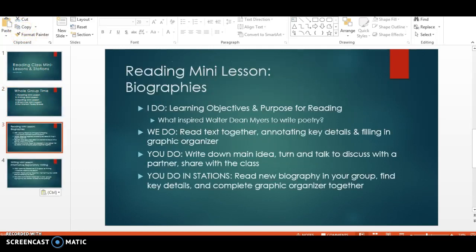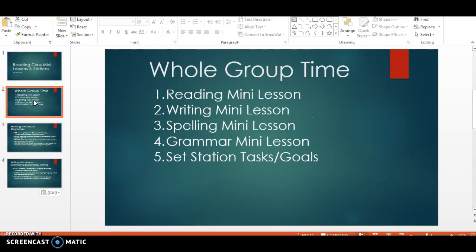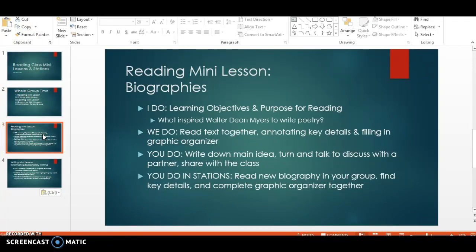Okay, so I have gone ahead and created my first two slides for the actual mini lessons themselves, going along with the order that I had created during my whole group time. I created the reading mini lesson slide, which includes an I do, we do together, you do of the things I want my students to do right then and there, and then previewing for them what they're going to be doing in stations in their small groups once they get started.